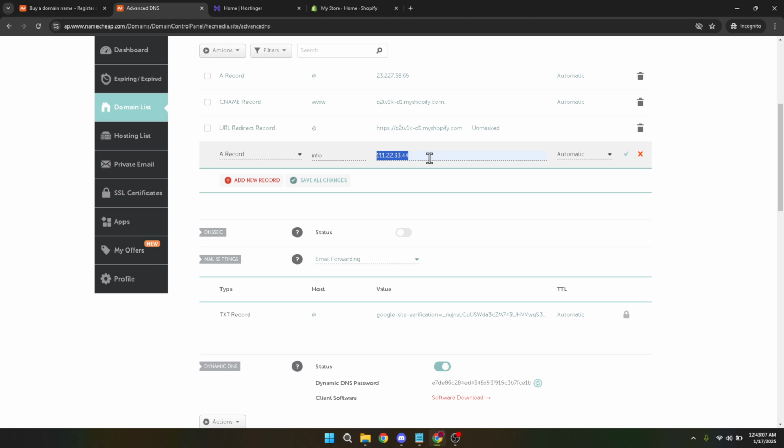Now it's time to save your changes, so make sure to click on Save Changes. This ensures that your new DNS record is properly recorded and your subdomain starts resolving correctly. Next, let's add a redirect. This isn't always necessary, but it can be handy if you want to redirect your subdomain to another URL.